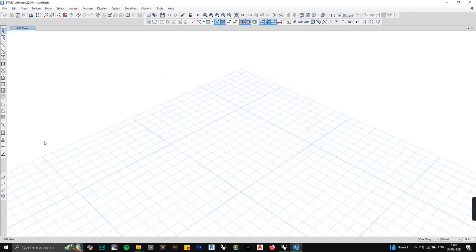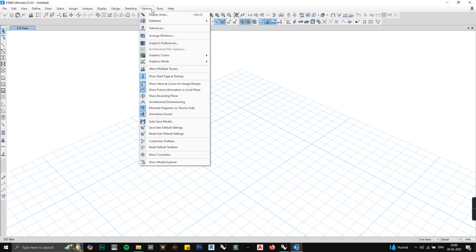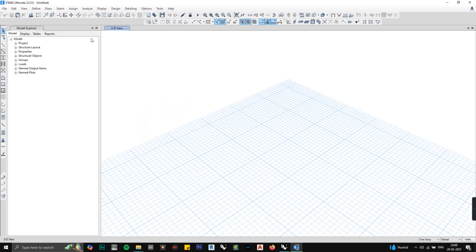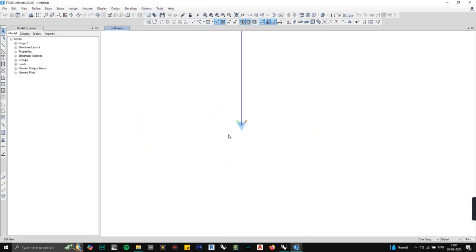And if Model Explorer is not there, that's still okay. You can go to the options again and show Model Explorer if you need that. I generally don't use it.